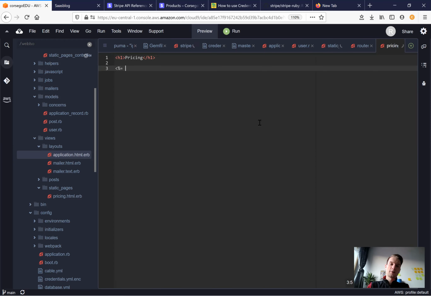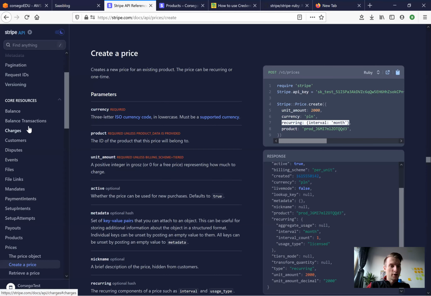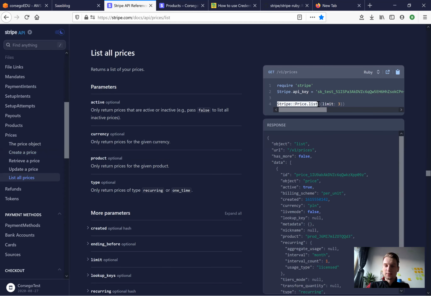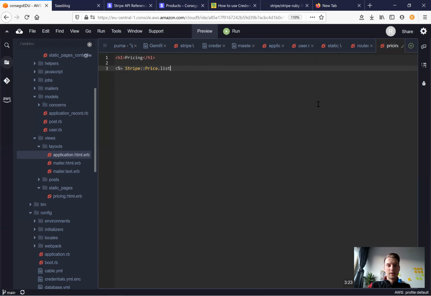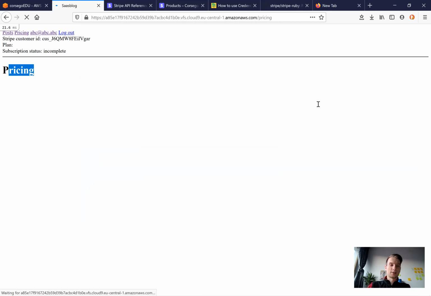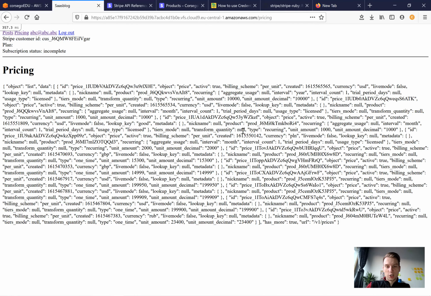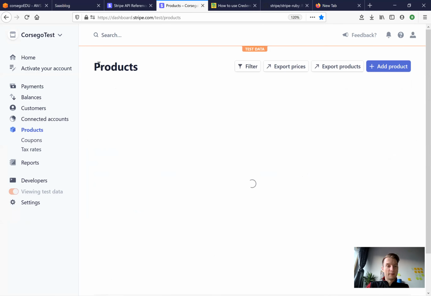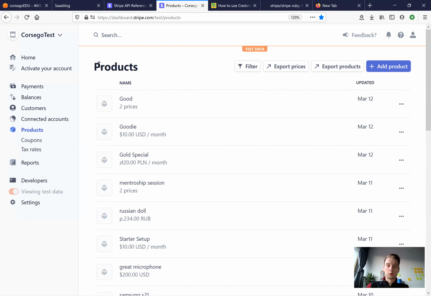Let's say equals Stripe price. Is it Stripe price list? Let's have a look at our API documentation. So we have list all prices, Stripe price list. Okay, let's have a look at our Stripe prices. And here you see we got a lot of different Stripe prices, all the prices that I have created for all the products. And we don't want to get all the prices for all the products. We want to get only these two prices for the product named good.